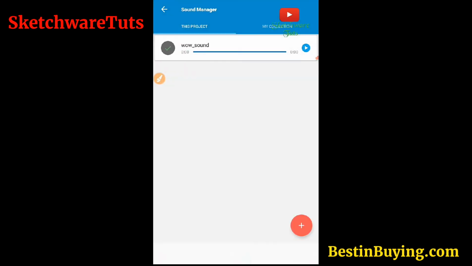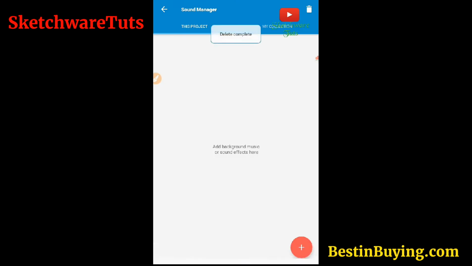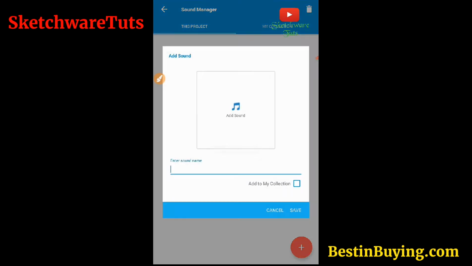Sorry, I've already added the sound. Now I want to add a new sound here. Just tap the plus button and just tap this block here.